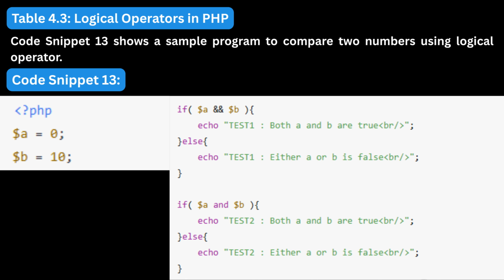Immediately after that, the program repeats the test using a second if statement: if A and B. In PHP, the keyword and is another way of writing the logical AND operator. In other words, it serves the same logical purpose as &&. Again, PHP evaluates A as false and B as true, so the combined expression A and B also becomes false. As a result, the if part is skipped and the else part runs, outputting test 2, either A or B is false.